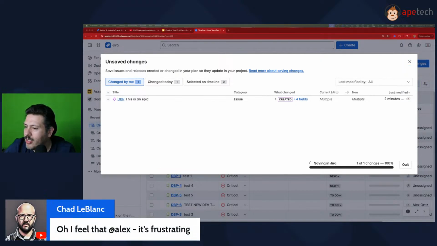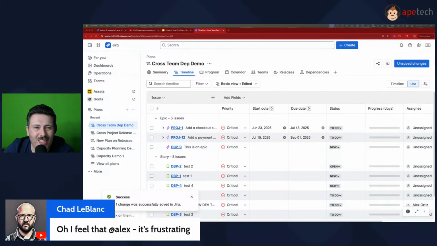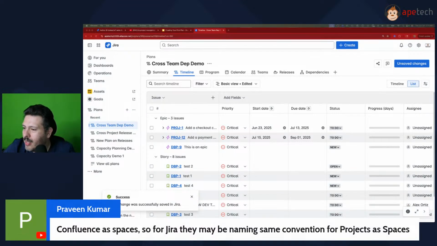Chat says, I feel that, Alex. Yeah, feeling the bugs in this new Jira, they're something else. Praveen says Confluence has spaces, so for Jira they might be naming projects by the same convention. Yes. So that was kind of the thought process, Praveen, right? Since Confluence has spaces, it makes sense, but it causes some confusion, I think, right? Because you're going to solve the problem that a lot of people were always confused with.